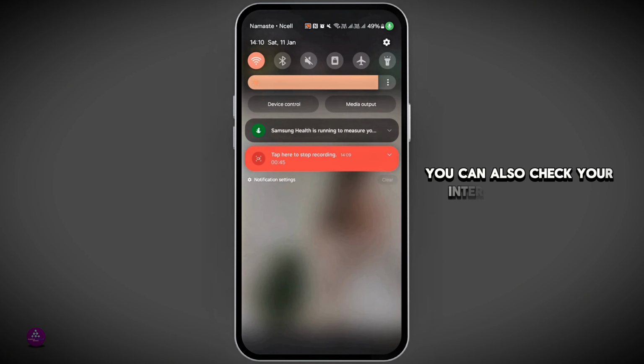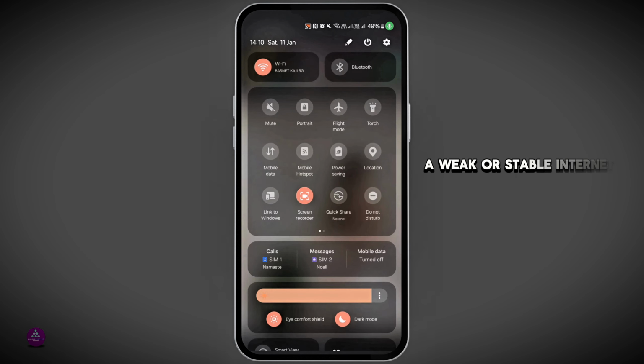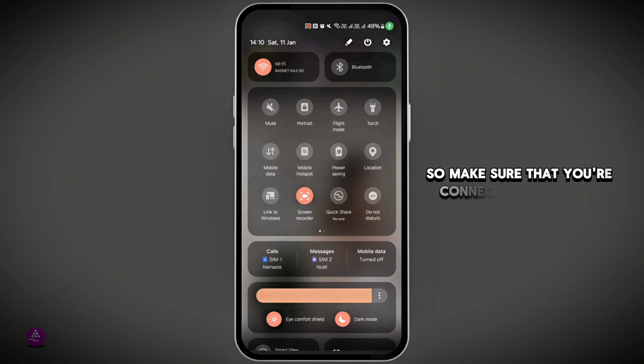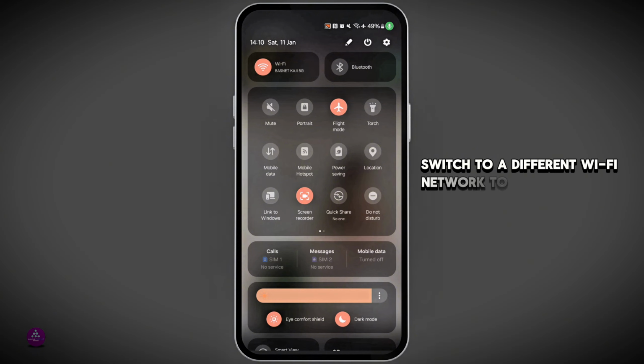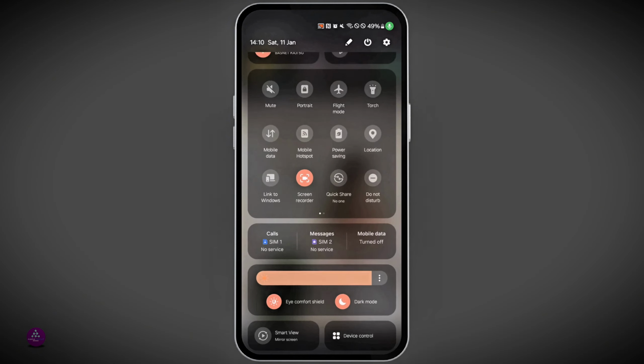You can also check your internet connection. A weak or unstable internet connection can cause problems with Instagram, so make sure that you're connected to a stable Wi-Fi or mobile data network, and then try toggling the airplane mode on and then off to refresh your connection. If possible, switch to a different Wi-Fi network to see if the issue persists.